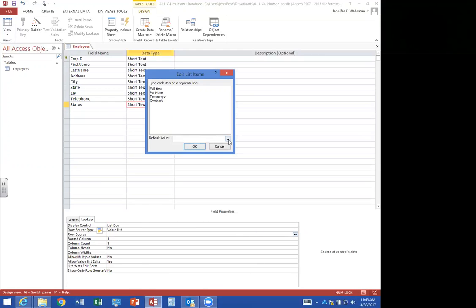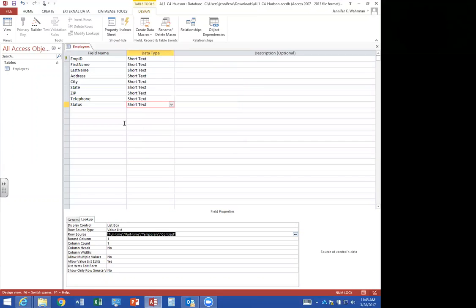You can choose a default value, but I did that earlier and it didn't work, so there's really no point. I guess I'll try it again. Full-time, we have more full-time employees than any other, so I would only need to change it if it's one of the other three. So click OK, and I'm not guaranteeing that it's going to work.